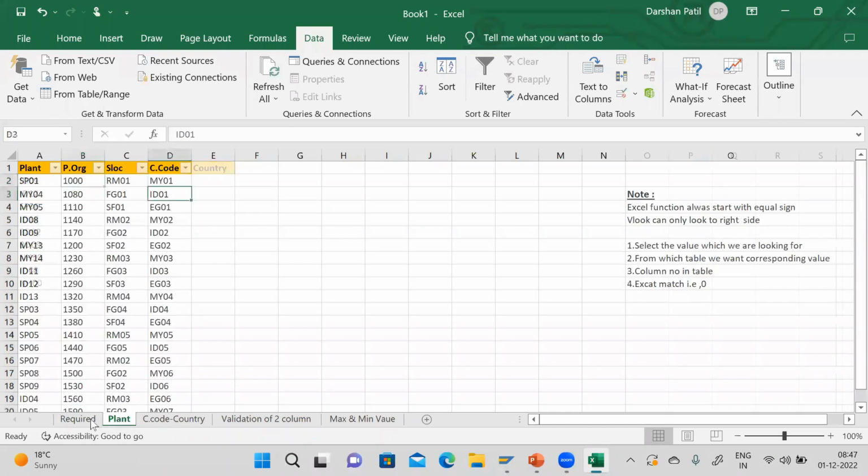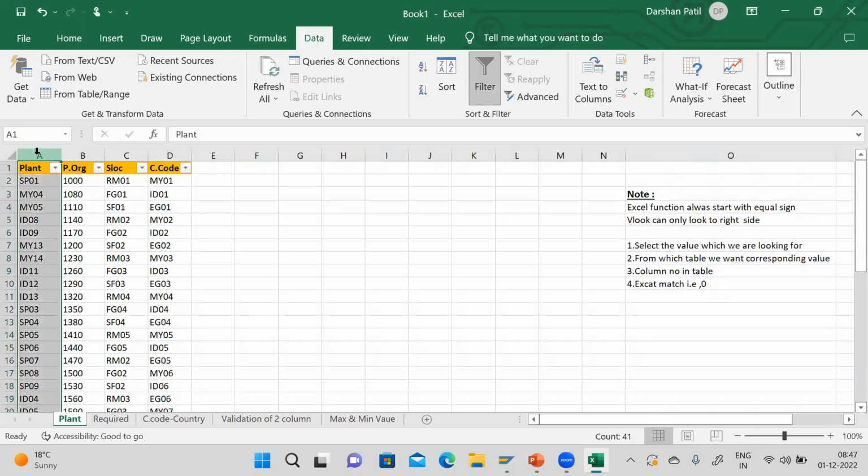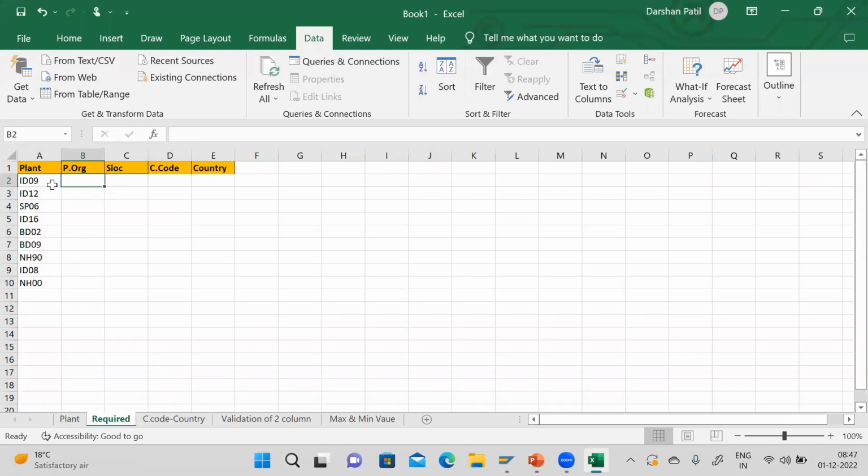So here you can see the plant sheet. Here I have 40 plants and corresponding values for purchasing organization, storage location, and company code. Now, out of 40 plants, I want specific 9 plants' values for purchasing organization, storage location, and company code. So how can I find them using VLOOKUP? You need to understand how VLOOKUP works first.